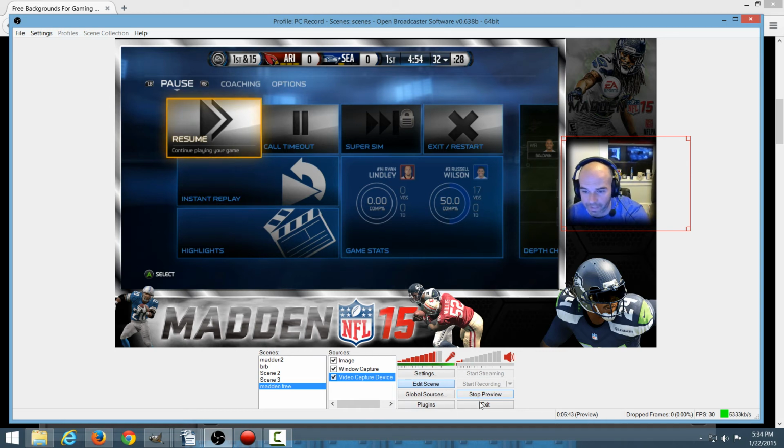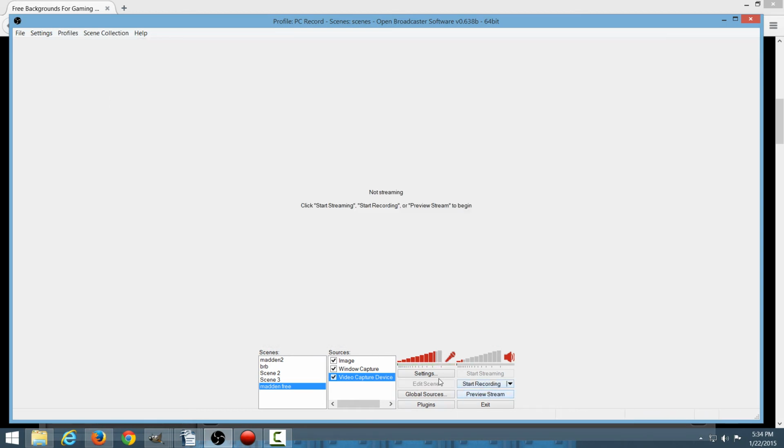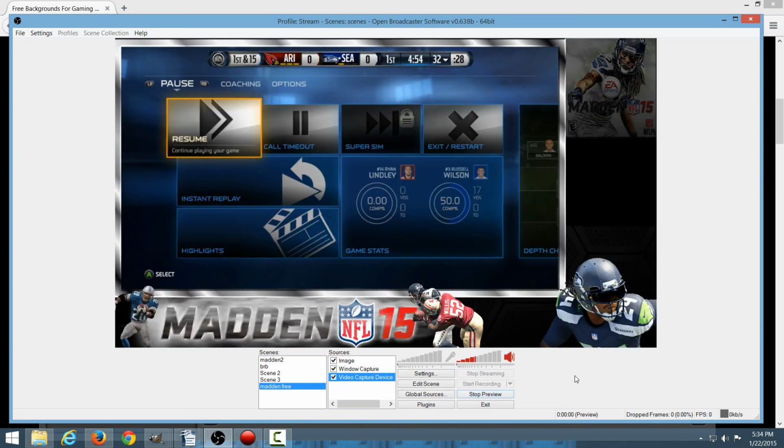Alright, so that's basically how you set it up. Then you just go to stop preview, and that's it. Then you would start recording, or sometimes it'll have start stream here if it's your stream capture setting. Right now I'm on PC record, but for everyone it's going to be different depending on what setting you're on. If I wanted to change, I would just go to profile, stream, then I can click start streaming, and then it would just look exactly like this. Alright, then you'd be good to go.